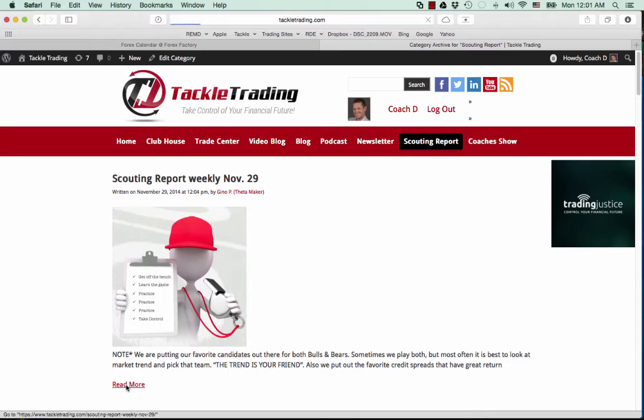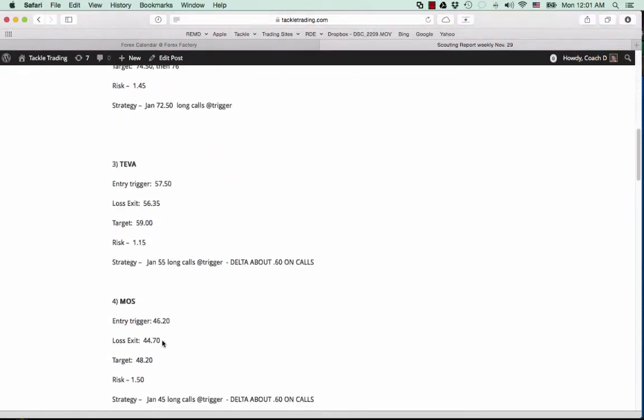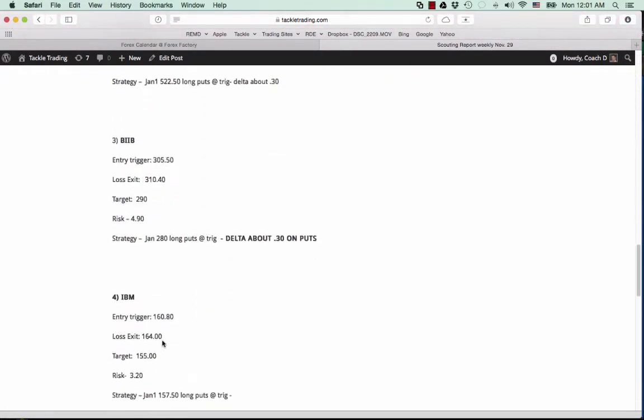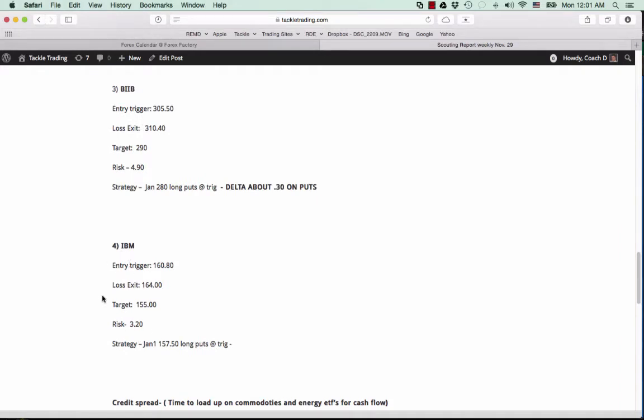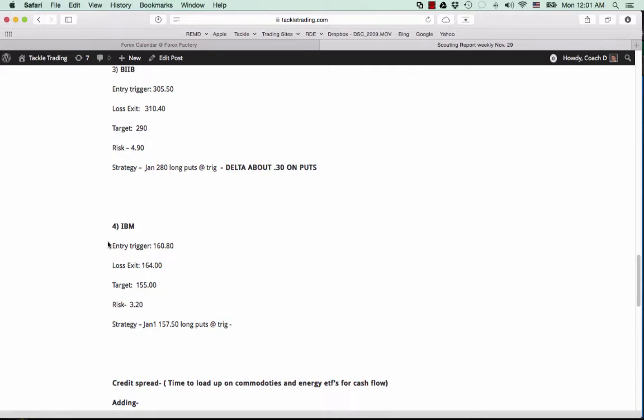So I wanted to take a moment and walk through a real quick candidate here, IBM, that Gino put out that I thought was pretty interesting. What I love about the scouting report is the very specific entry trigger, 160.80, exit if it goes above 164, target 155, risk 3.2, and a strategy to buy long puts with the trigger. So I thought I'd take a moment and show you a method to do that.